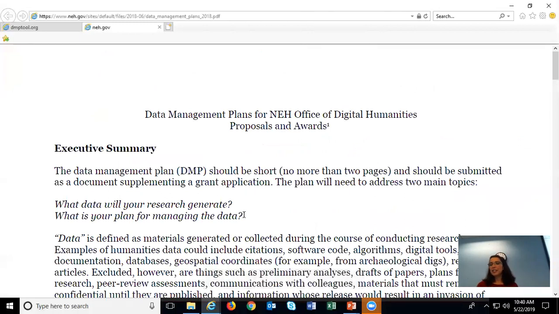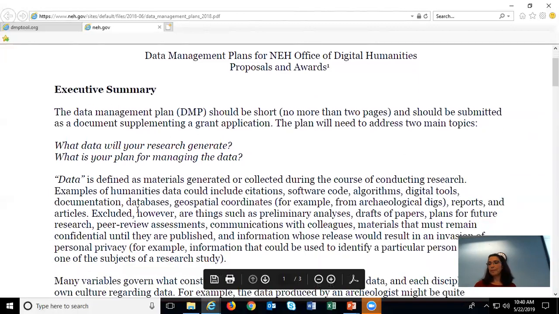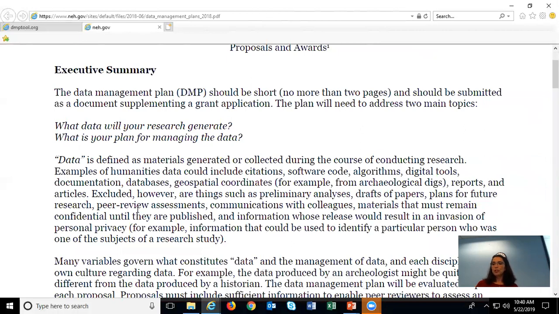So here's the NEH Office of Digital Humanities executive summary for their data management plan. Okay, it's a whole 3 pages. So it looks like they want a DMP to be short, no more than 2 pages, and for it to supplement a grant application and to address 2 topics. What data will your research generate, and what is your plan for managing the data?